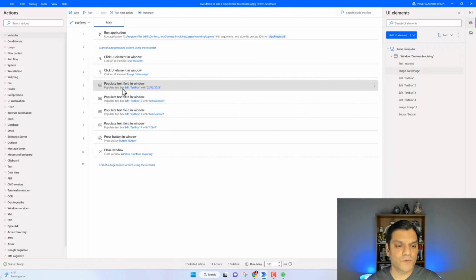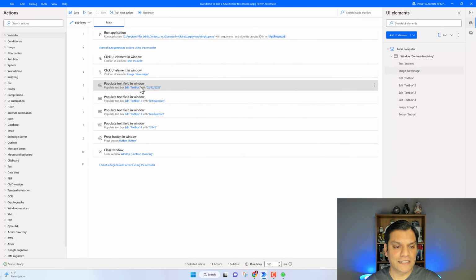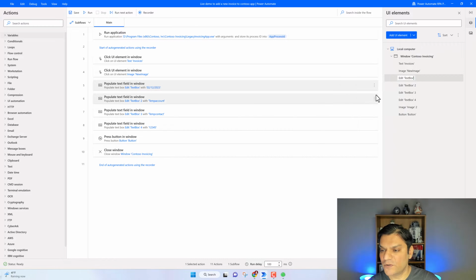So next one was the populate text field in window. Well, what was I populating? I was populating the date one right there. So once I clicked on new, the first thing I populated was the date one. So I'm going to select that over here. This is text window, which is the edit text window. So I'm going to right click, edit it, and I'm going to say this is the date text window. And so now you see where I'm going with this. Next, text window 2.